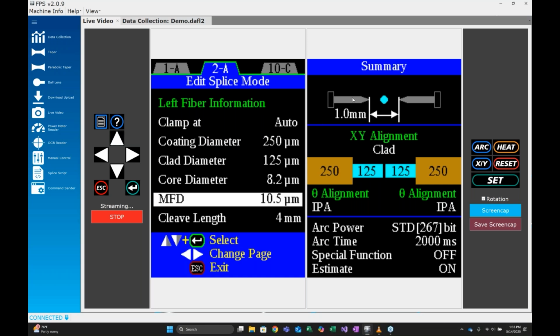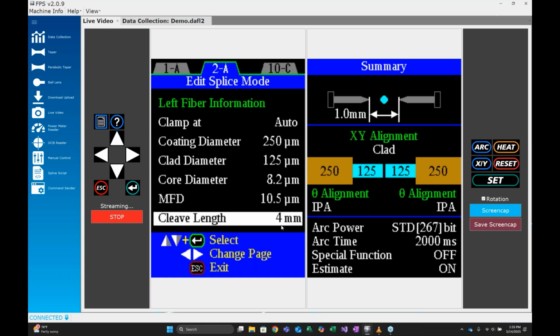You can see that's over on the summary screen. This is basically a summary of the splice mode so far. I've got my 1 millimeter electrode gap. My fiber is directly in the middle. My XY alignment set to clad. You can keep track of everything that's happening over here. And then my cleave length, this is how much exposed glass is on the fiber when I pull it out of the cleaver. When I'm all done, how much exposed glass is there when I put the fiber into the splicer. And so 4 millimeters indicates that I will have the coating sitting on the V grooves.